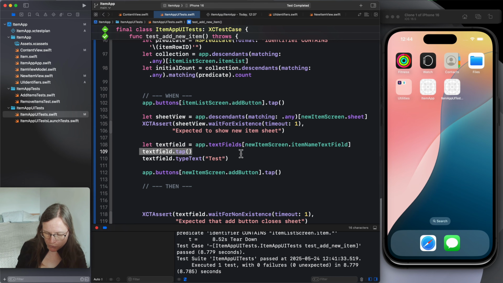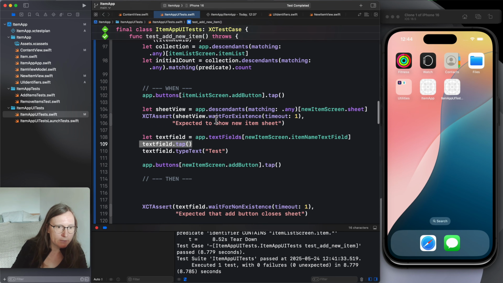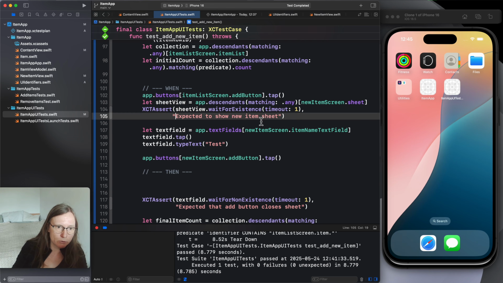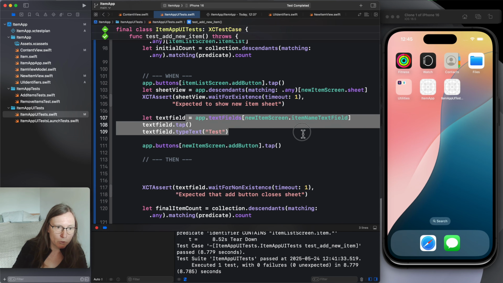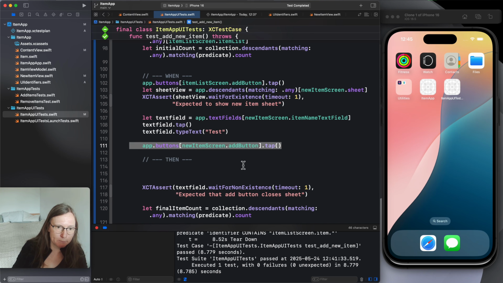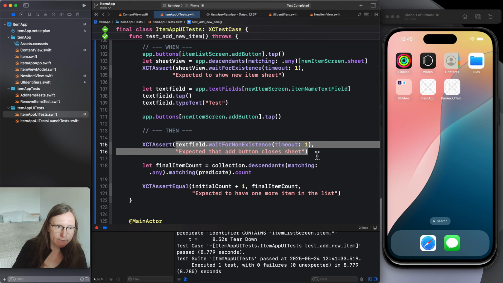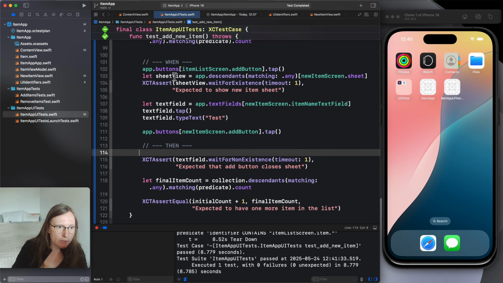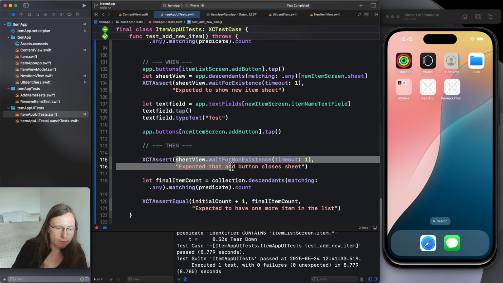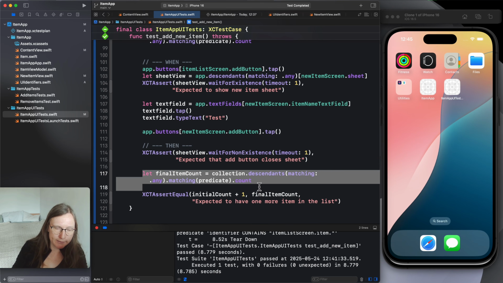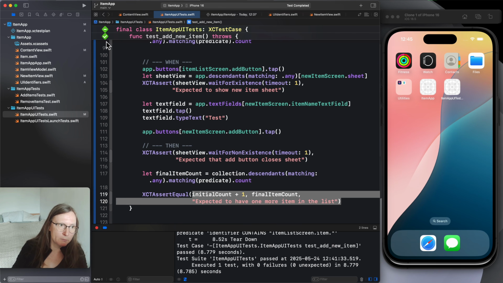It's up to you how many assertions you want to have, as long as it helps you to understand your code, what's supposed to happen when certain actions are executed. So in this case, these two belong together. When I press this button, I expect this sheet to show. Then I am working here with this text view, and I press this button. My expectation, the final one, is that I don't have this sheet anymore. So we are going to actually use this sheet with the expectation that this button closes this sheet. Then we are calculating the new items, and we are expecting that we have one more item in the list.